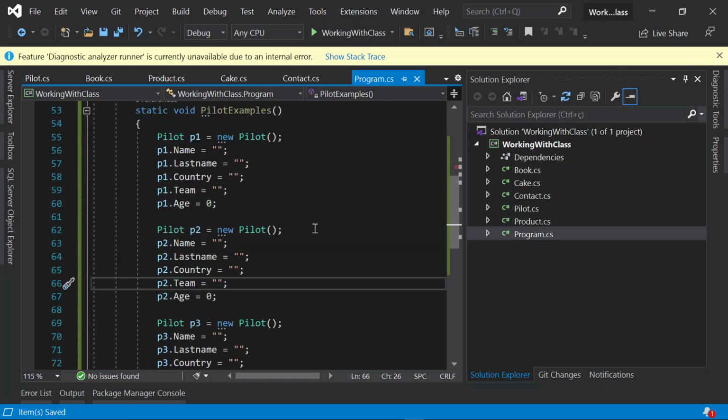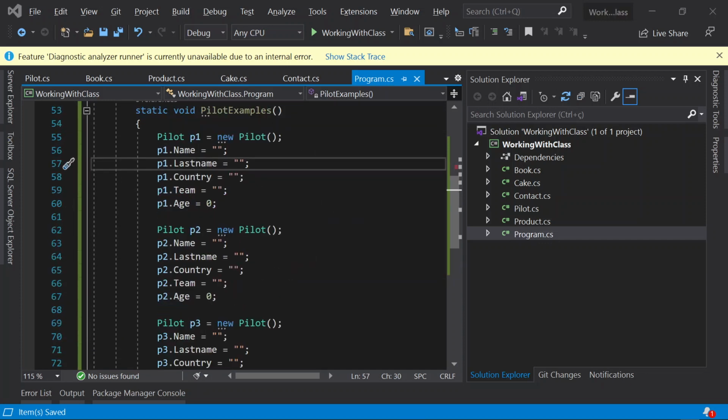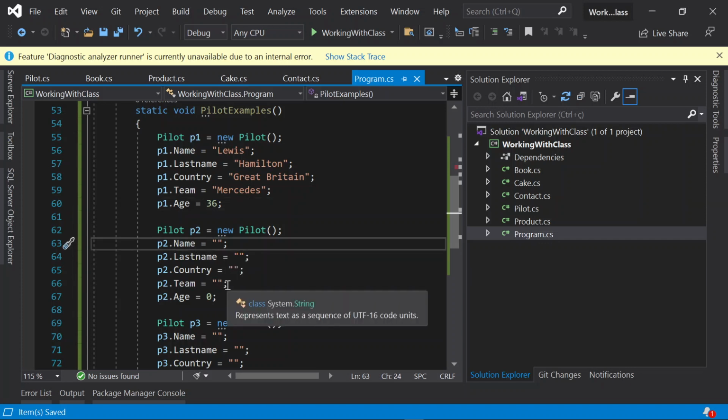Nice. Now we only need to insert the values for each pilot. So let's start with the current champion, Lewis Hamilton. Lewis is the name, last name is Hamilton, country is Great Britain, the team is Mercedes, and the age is 36.